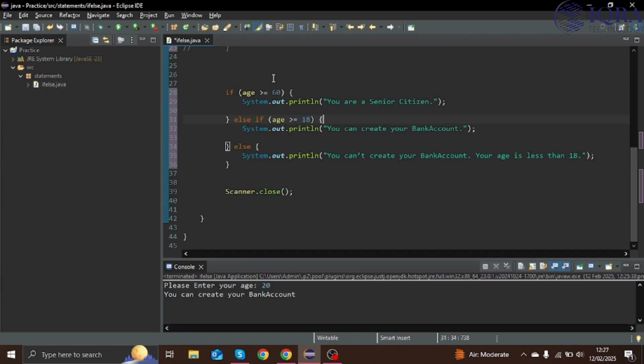So if I run this and enter the age, like here if I enter 62, it will give me the output, you are a senior citizen. Do you understand? And if I run this again and enter an age above 18, let's give 40, it will give me, you can create your bank account. And if I enter an age less than 18, like 16, then it will show me, you can't create your bank account, your age is less than 18.